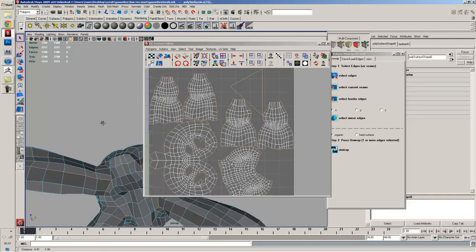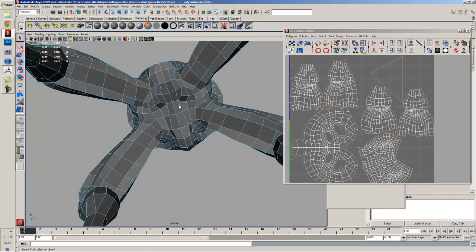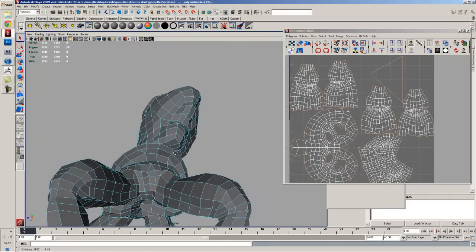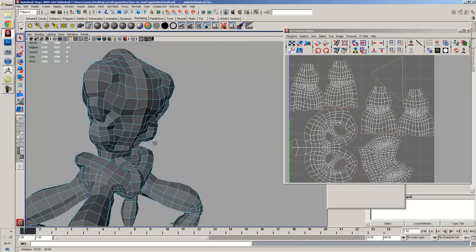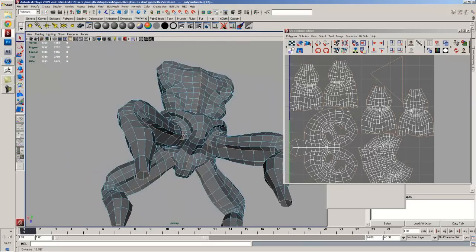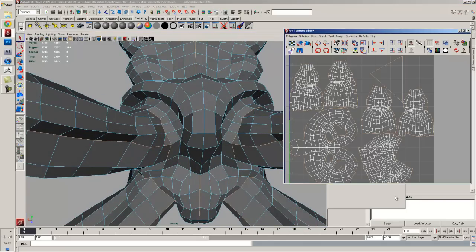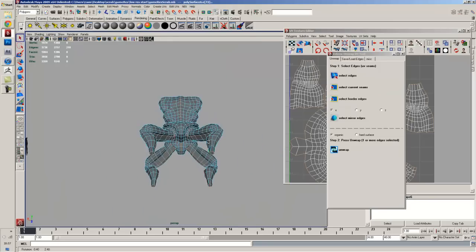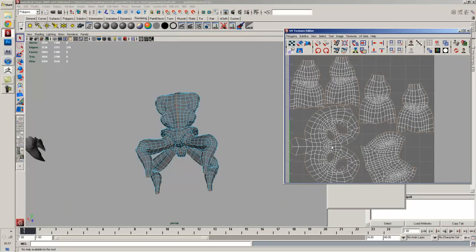If you've never unwrapped before, it's going to be pretty weird. It's going to take you a couple of times to get used to it. There we are. Let's get rid of that. Press unwrap again. It seems to be looking okay.